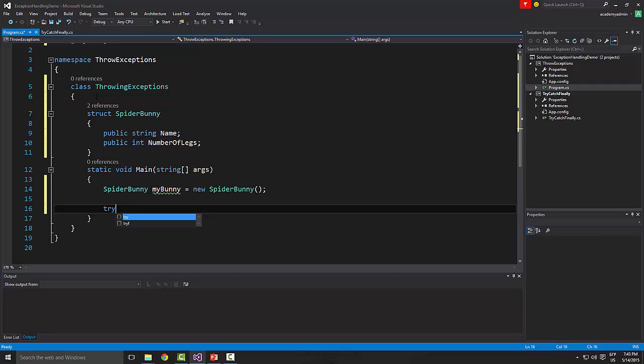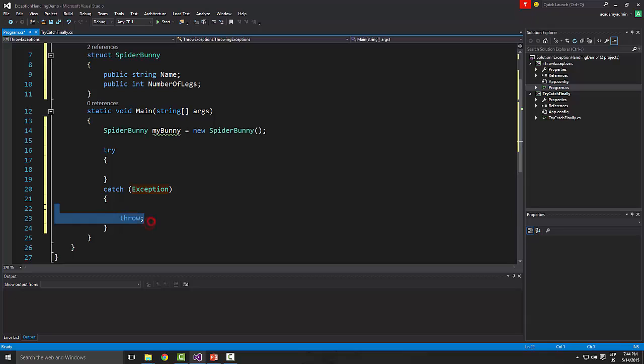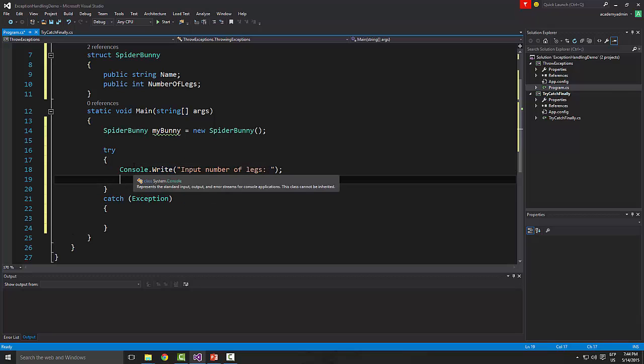Okay, so let's start with a try block, and again this creates quite a lot of code for you. So let's do that here. Console.WriteLine, and we want to input number of legs. Okay, maybe remove that line. And I want to have int numberOfLegs equals int.Parse(Console.ReadLine()). Okay. What else do I want to have?